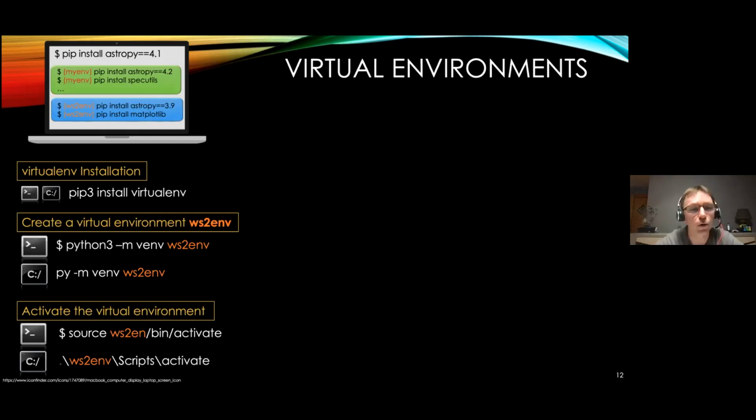The virtualenv will allow you to create a little box in your computer where you can install different versions of a library or a module, and our environments are in a box, like a sandbox, and you don't have to modify your computer's general version, AstroPy 4.1. Here you have the name of the virtual env. Here I create a WS2 env and I install AstroPy 3.9.